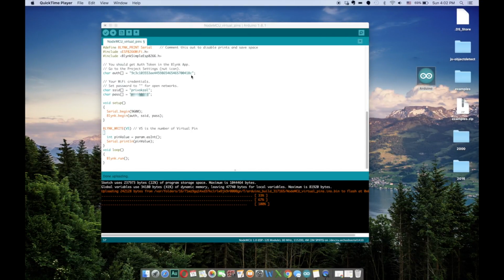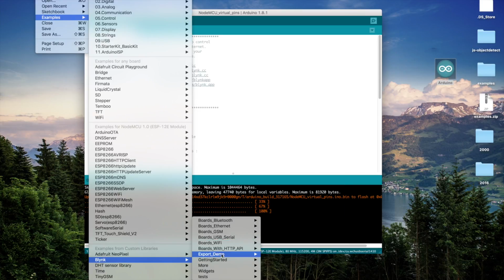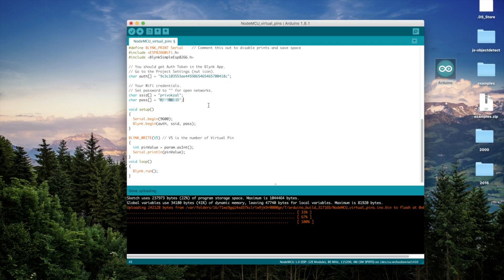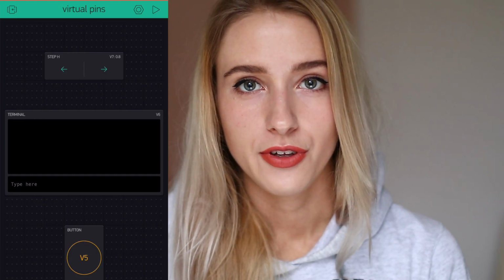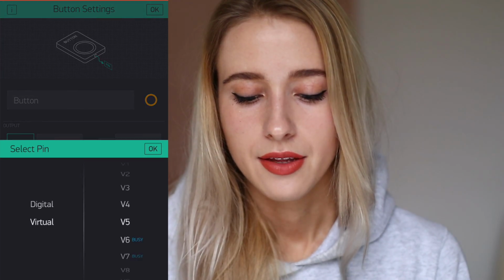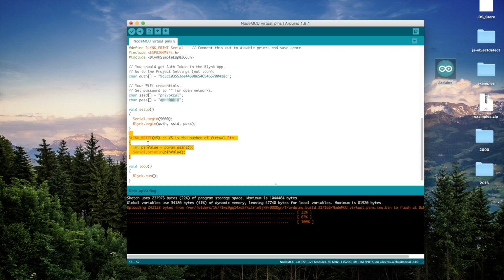So I plugged my NodeMCU board into my computer. Also, I selected the default Blynk example for the NodeMCU board. This one. Also, I filled in the auth token, my Wi-Fi and password credentials. So now it's time to prepare the project in the application. For the first part of code, I've added the button and selected the virtual pin V5 for it. So I have added several lines of code to my sketch to work with virtual pins. You can find them in the article I mentioned before.